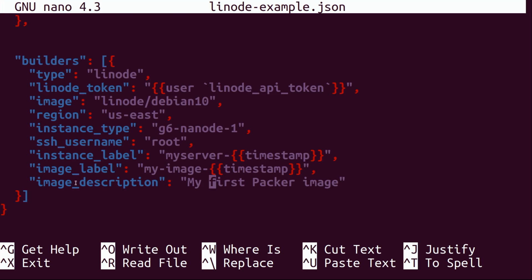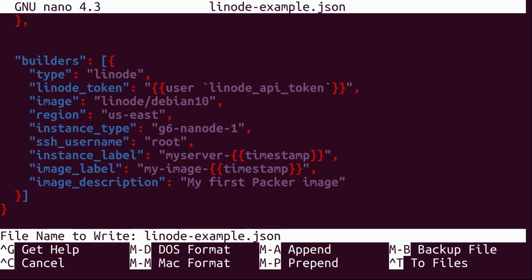And then finally we have the image description, my first Packer image. That's just what I decided to put there. You can put whatever you'd like. Now here we are marking the end of the builders section that started right here. And we should actually be good to go with just this. So what I'm going to do is save it and then exit out.